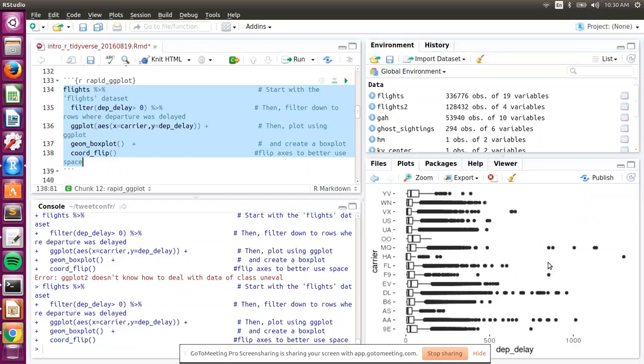So this is basically showing the variation in departure delays by carrier code. Some carriers are pretty consistent, they rarely have much of a delay, but some of these carriers have flights that were stuck on the ground for hours.